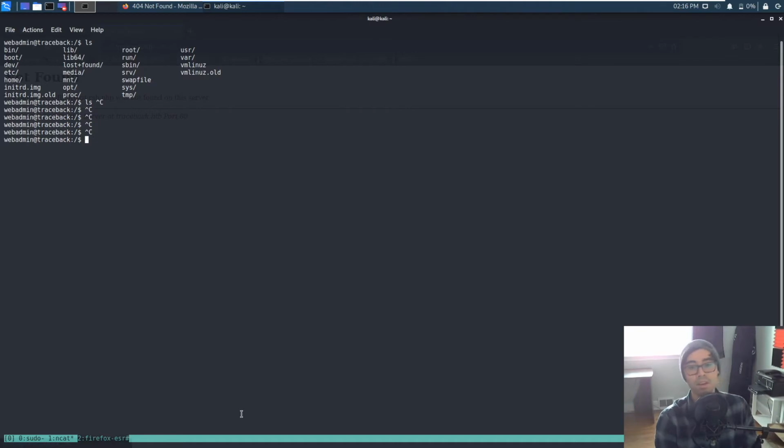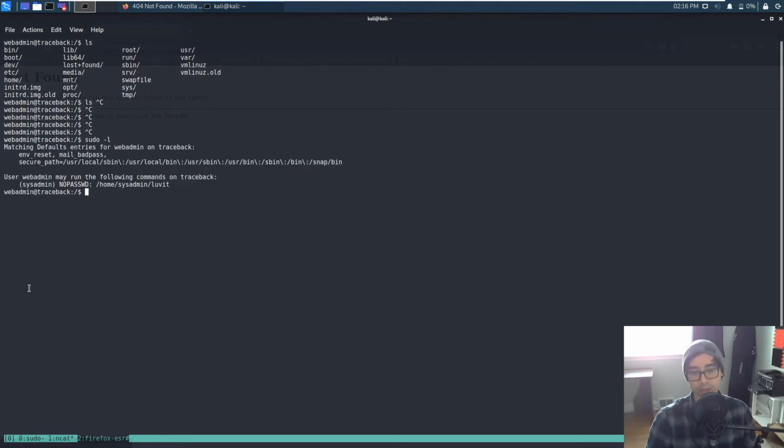Because the sudo command is usually the easiest way to escalate your privileges, and it only takes 2 seconds to run, I like to check for sudo permissions with sudo -l. And in this case, we can run this command here as a sysadmin user without any password.